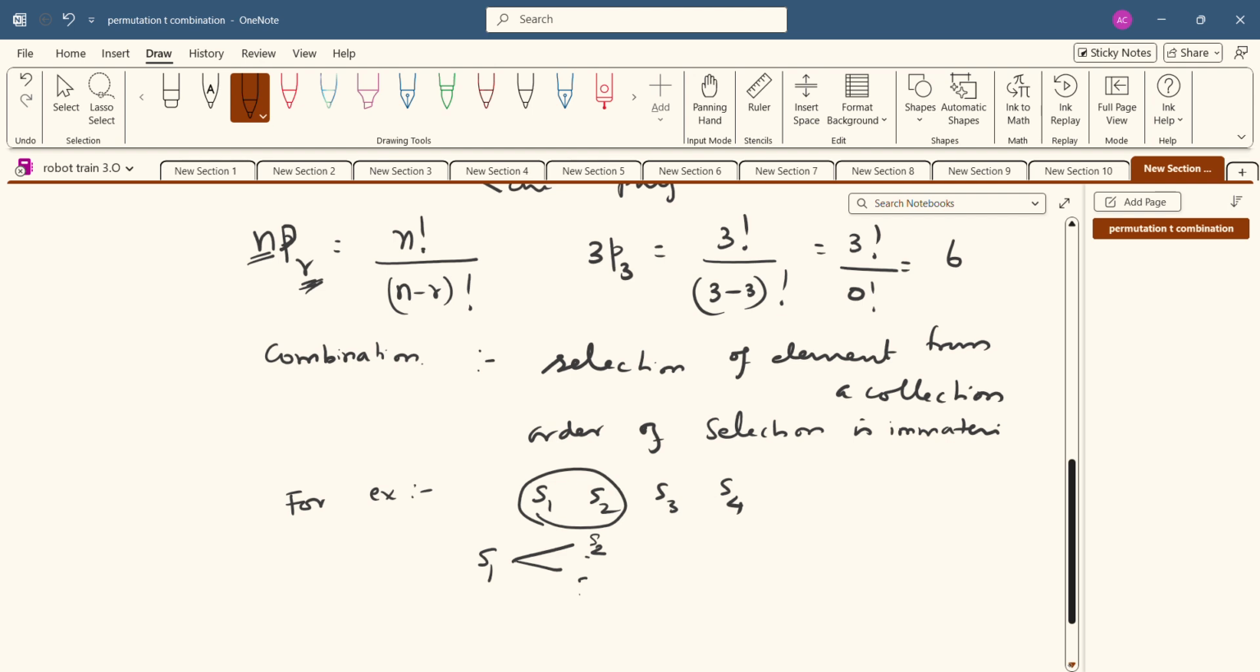But suppose a large number of students are there in the group, it is difficult to list out all the possibilities. That time we are going to use formulas. Here our total number of students will be 4. The general formula is nCr. What is nCr? C represents combination. So nCr is nothing but n factorial divided by r factorial and n minus r factorial. This is the formula.